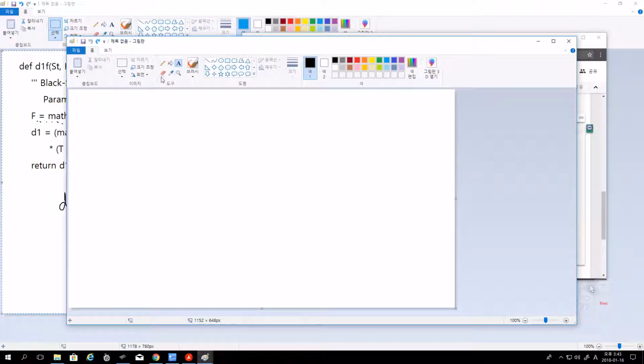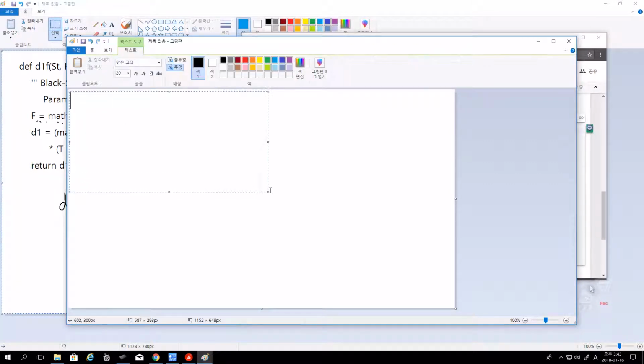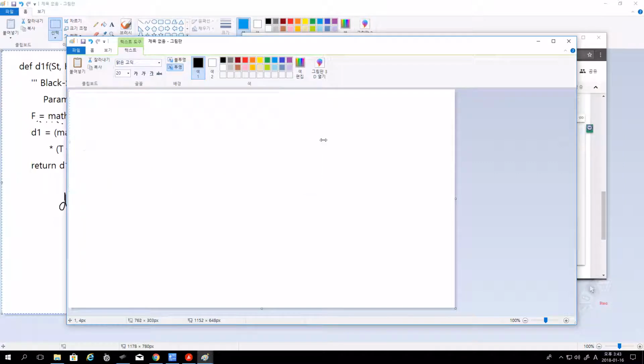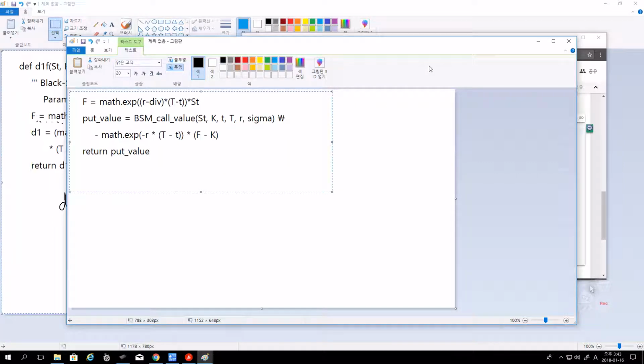Yeah, again, let's copy and paste again. Okay, this looks quite similar to the call option code. The intuition is very similar. So let's write down what this code means.